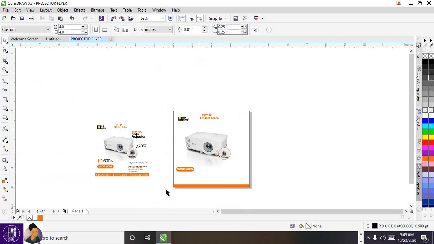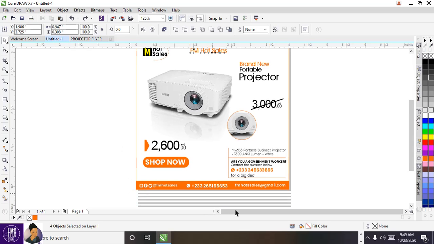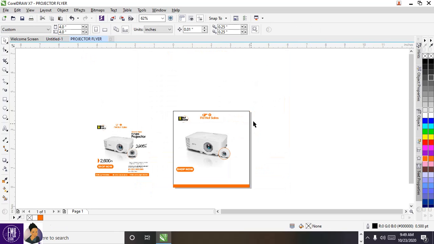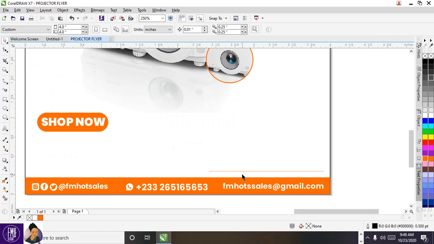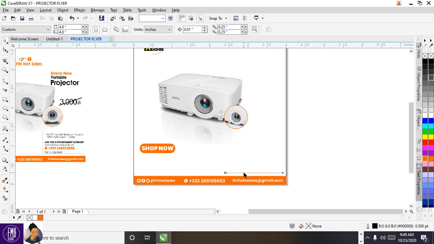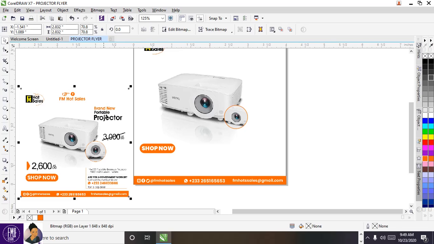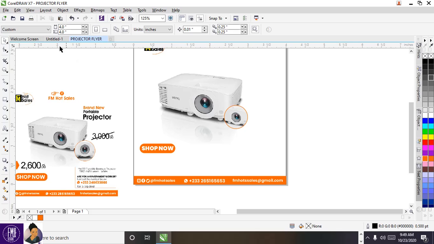Okay, so this is what we are going to do. I'll go back again and copy the details here again. Ctrl C, then I'll come to my projector flyer, Ctrl V. So I have it right there. Okay, so this is what I'm going to do. In this case, I don't need this. I'll delete it, and then now I have brand the portable projector.